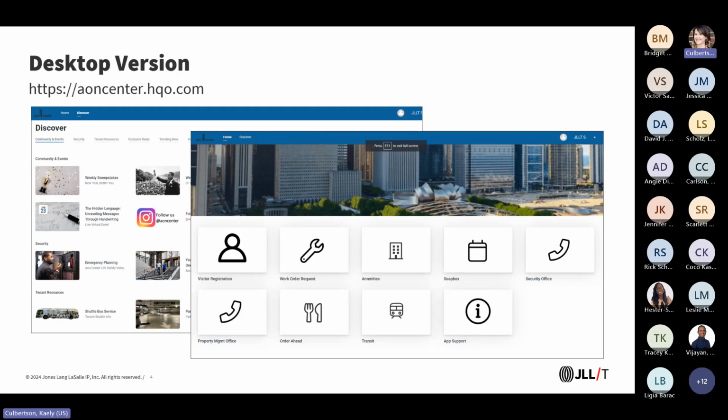Now, some folks have also been asking, can we access HqO from the desktop? Maybe you don't want to use it on the phone, or maybe you want to use it on both the phone and the desktop, on your laptop or your work computer. You can also do that by going to aoncenter.hqo.com. You can see the URL listed above here. The desktop has the same features and functions as the mobile app, and it looks very similar. It's just spread out a lot more. You'll see that here we've got our tiles and all of our utility buttons, which we'll get into and talk about at more length shortly.